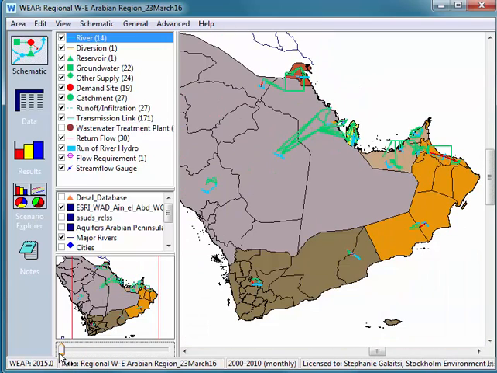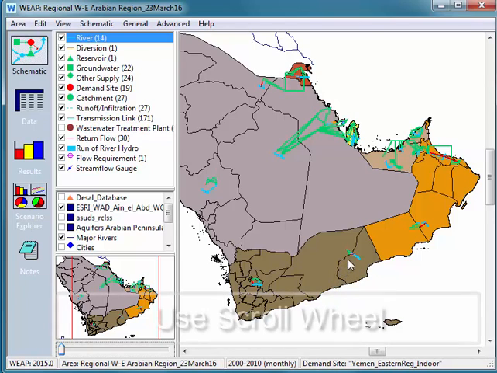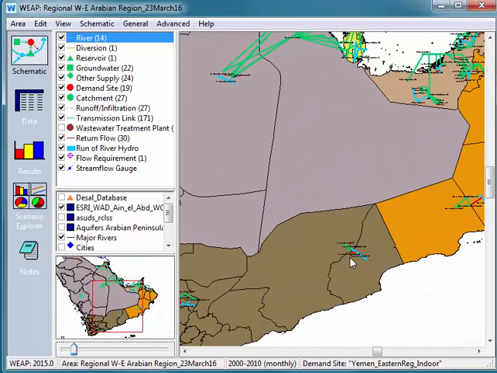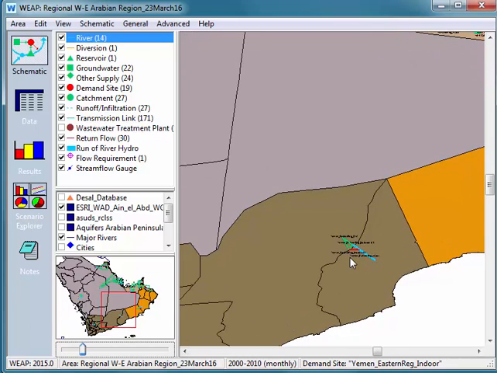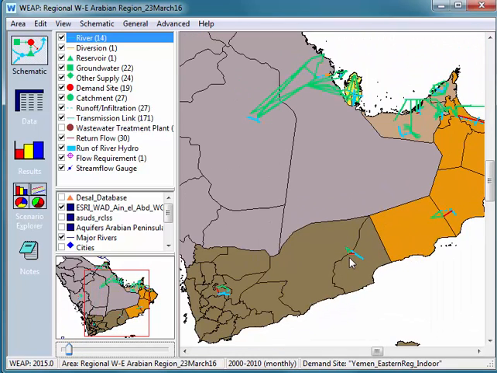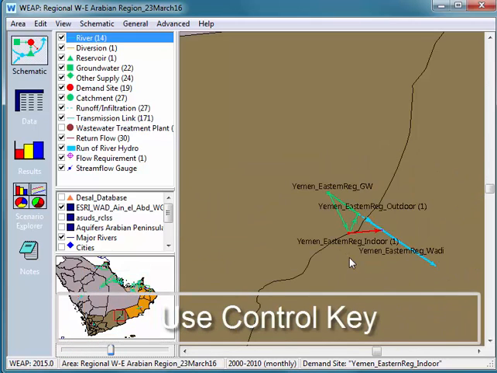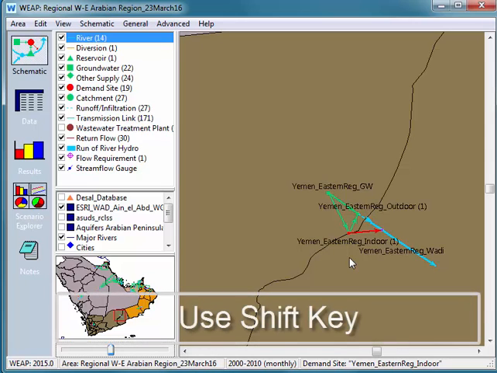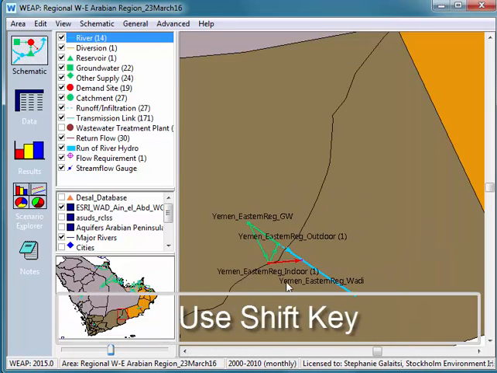Zooming out again, I'll show you a few different ways to zoom in. If you have a mouse with a scroll wheel, you can hover it over the place that you're interested in and use the scroll wheel to zoom in, and it will automatically focus on that place. You can also zoom out that way. You can also use the Control key to zoom in 5 times faster. Pressing Shift while you click allows you to pan.